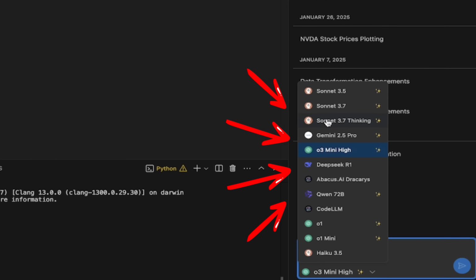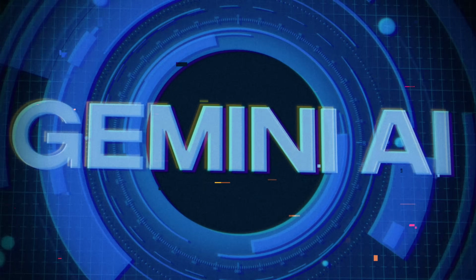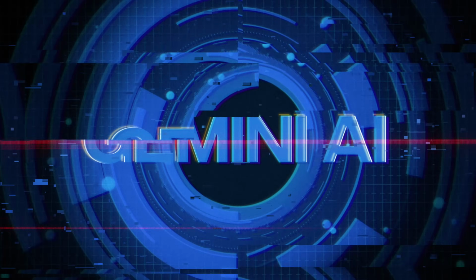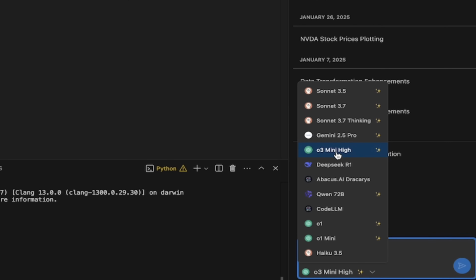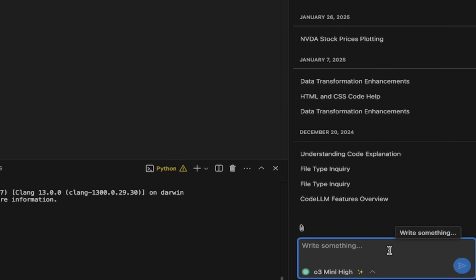Sonnet 3.7, Sonnet 3.7 Thinking, Gemini 2.5 Pro, it's just burning it up on Twitter right now. It's apparently amazing for coding. O3 Mini High, O1, etc. It's all in there, guys. It's pretty wild. That said, all you need to do to start the process is type something in here.